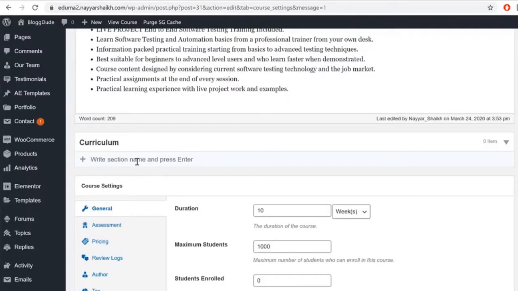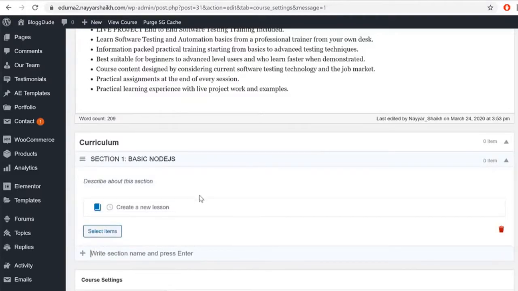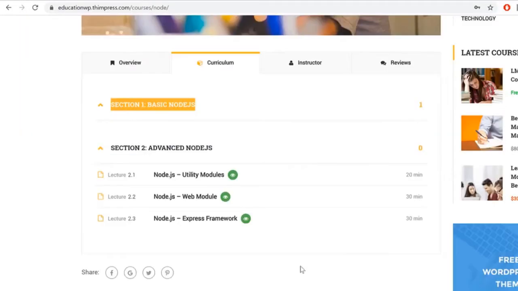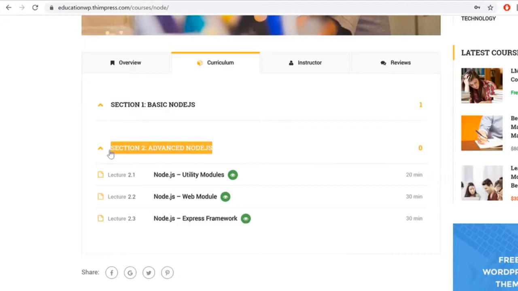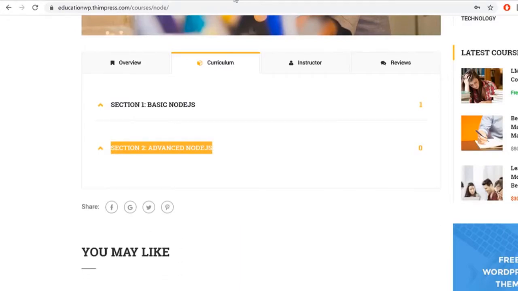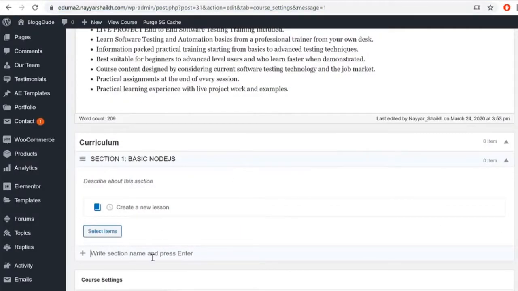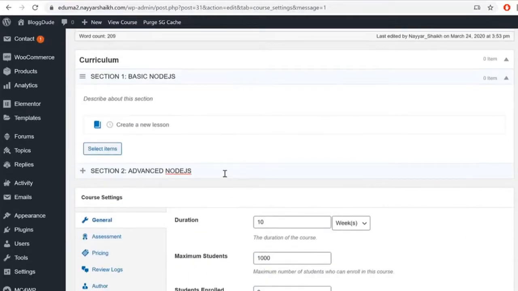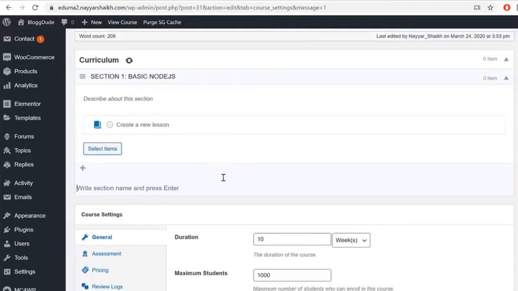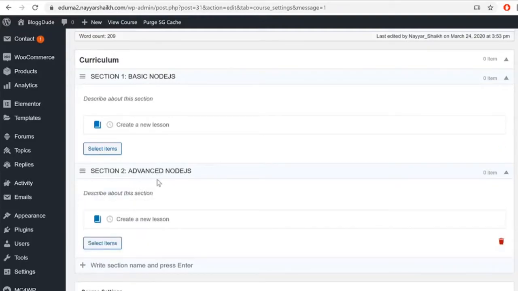So I'll create a new section. I'll give it a title, press enter, and a new section will be added. Then after that, we'll create another section and name it section 2, advanced Node.js. I'll enter that title over here. As you can see, I have entered that title. After that, again just press enter on your keyboard, and a new section will be created.